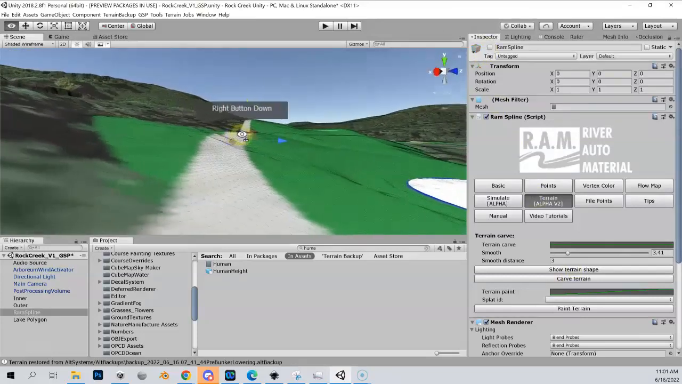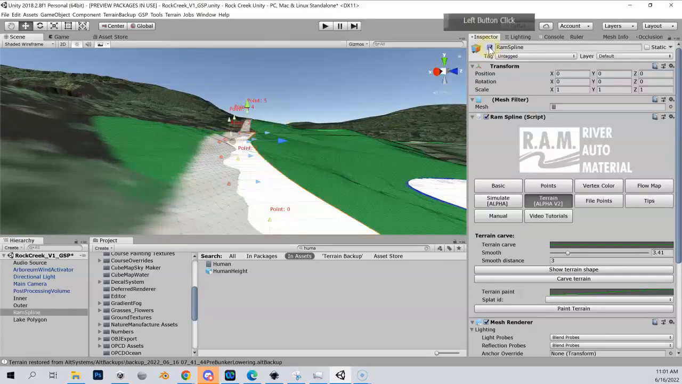So I'm going to show you the difference before and after. So here it is. It's really sideways here. It's wavy. So let me turn my RAM spline back on. And now what I'm going to do is hit carve terrain.